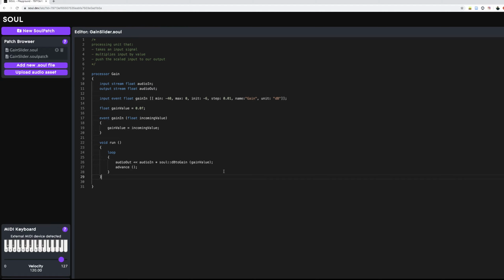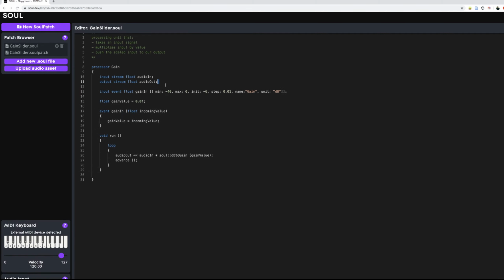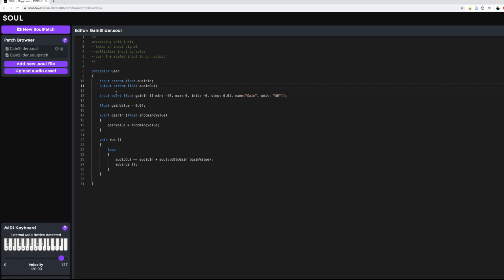So far you've learned how to declare processes and how to implement them. We also took a look at entry and exit points, the differences between streams and events, and the additional things you need to declare for handling events. There are two problems with this patch right now. The first problem is that we cannot tell the left and the right channel apart, and for this we're going to need data structures that are provided by Soul. The other thing is that we're currently lacking modularity.